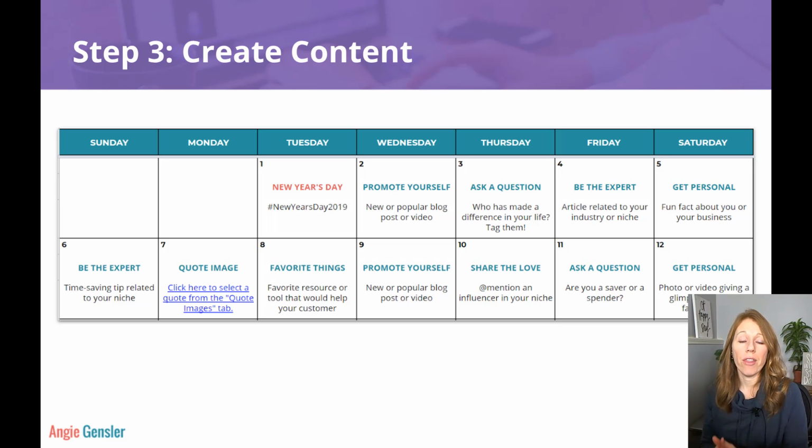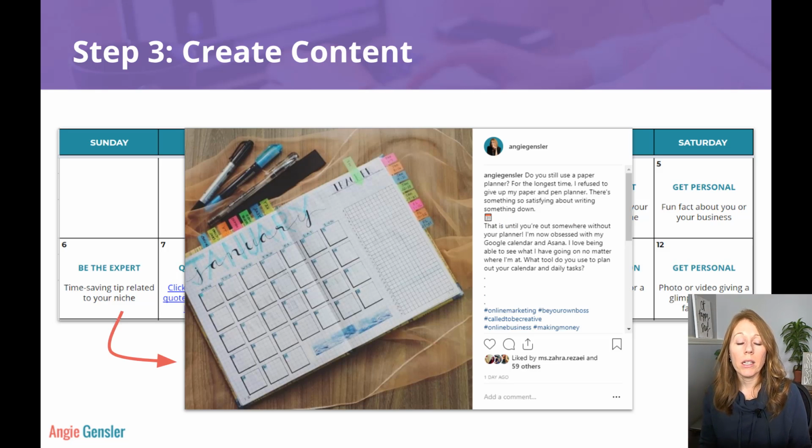I sat down on January 5th and blocked off 30 minutes to do this, and I went through the following week. I started on the 6th, and the prompt was to create a post about a time-saving tip related to my niche. I ended up creating this post for Instagram, and it was an image that I found on a free image site of a calendar, and I shared my process of how I manage my calendar and organize my tasks. It was a very helpful post, but also engaging because I asked a question at the end. And that was a really quick and easy post to make.